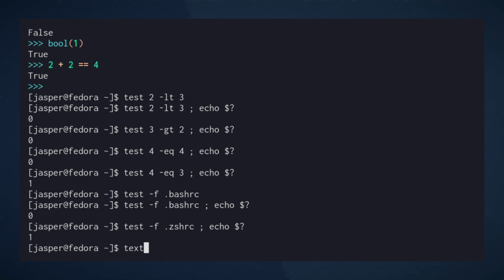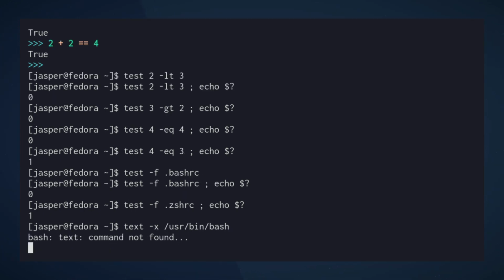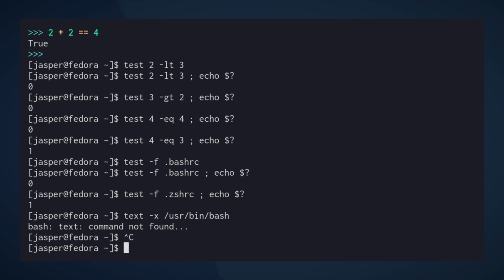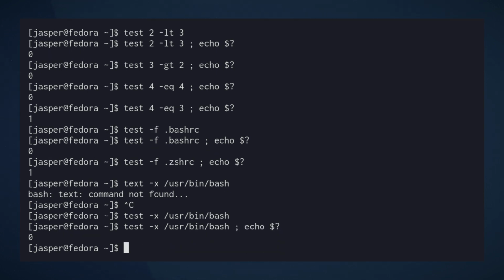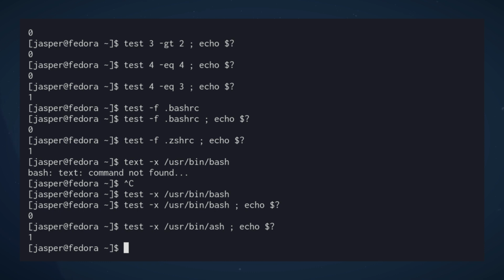I can also test for something like whether or not a file is executable. So for example, the bash shell, not text, but test, and I have to remember to display the status code. So we do have the bash shell available at that path, and it is executable, but we don't have ASH, which is a different shell, which I don't have installed, and we got a result of 1 from that.